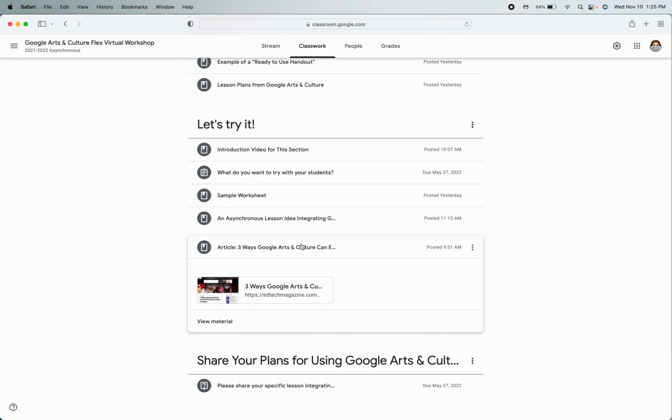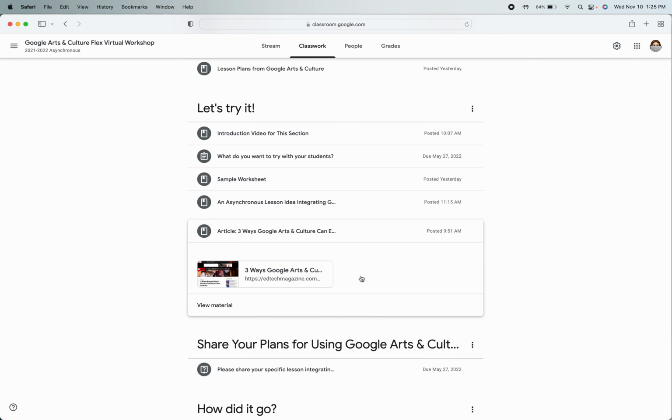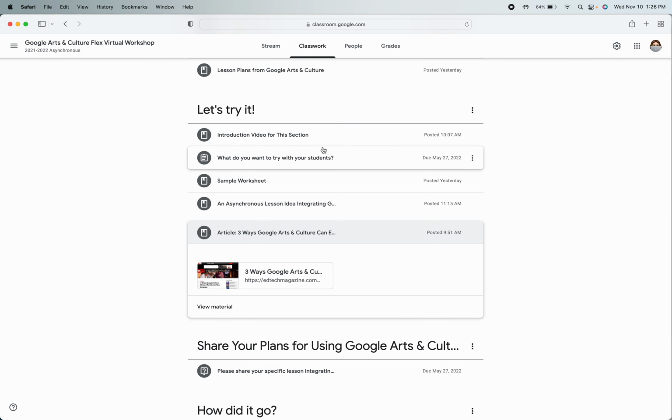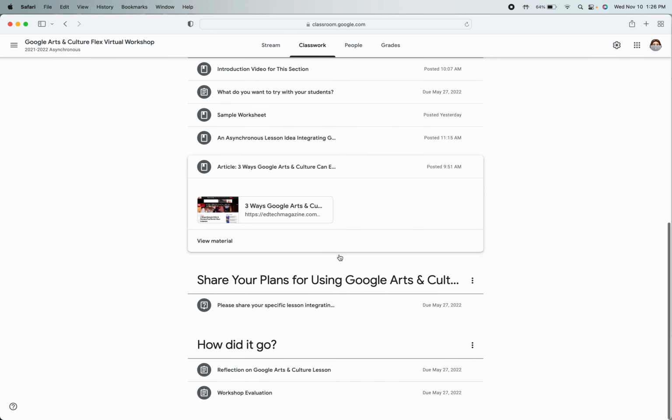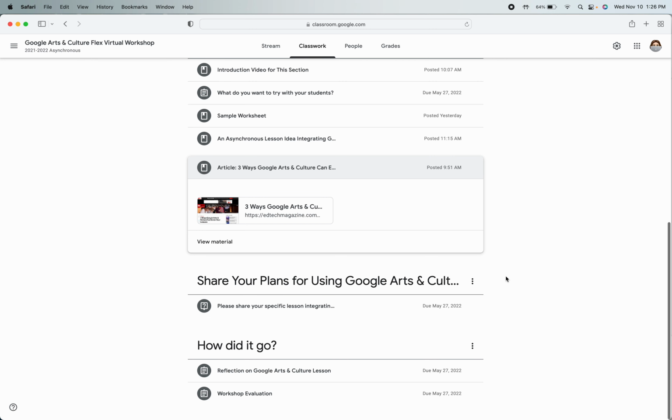The last thing here is just an article from EdTech Magazine that has some other ideas of how to use Google Arts and Culture with students in your class. So after you've decided on some content that you want to work with, then please think about a lesson to use with your students. And then the next piece is where you're going to share the lesson that you created around the Google Arts and Culture content.